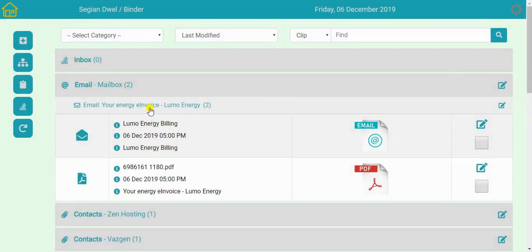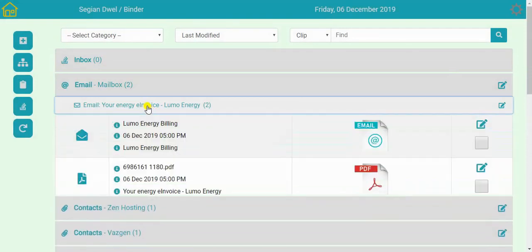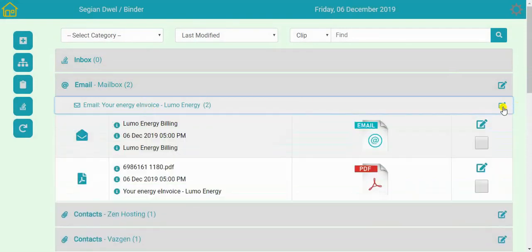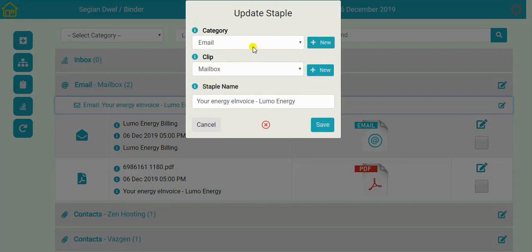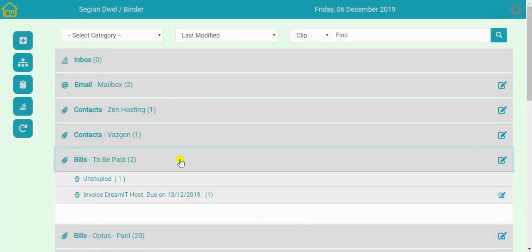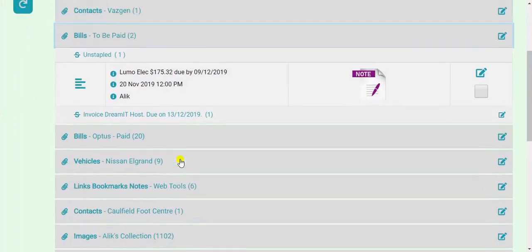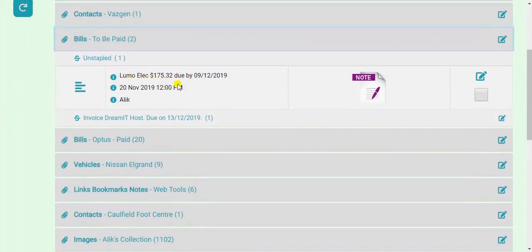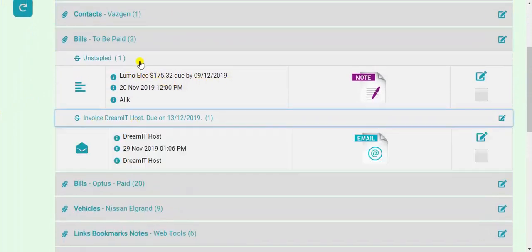So now what I do with these sort of things is, first thing, as I receive it, I will change that staple to be in the bills to be paid clip. I won't do that now. I'll just show you. So bills to be paid. We've got the Luma electricity. This is the previous one. There are two invoices to be paid still.